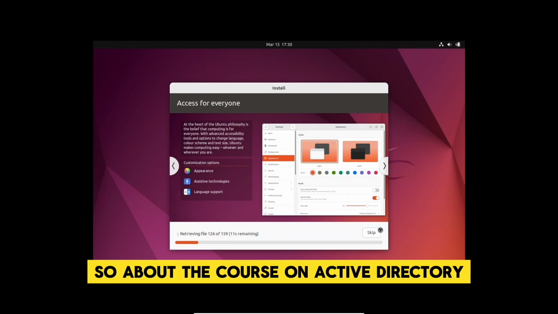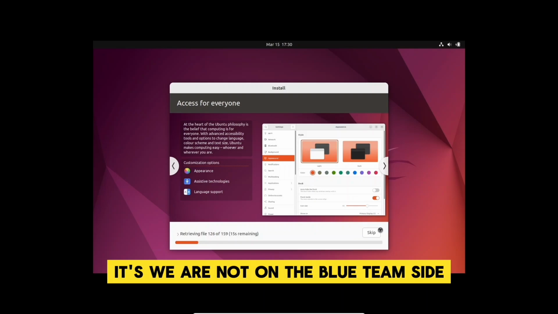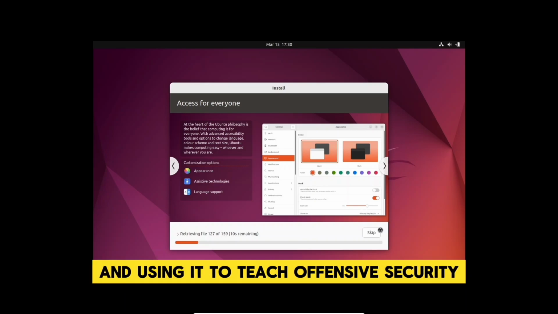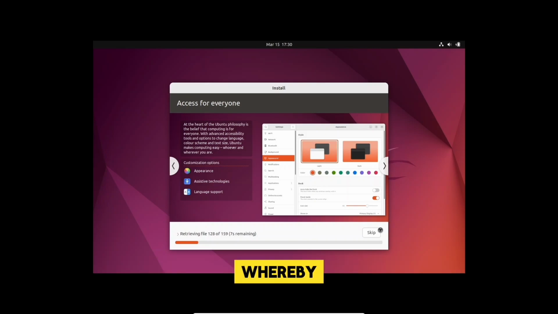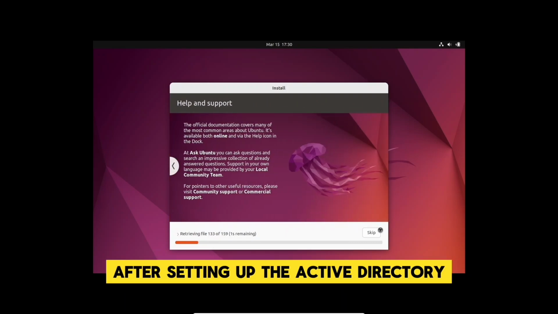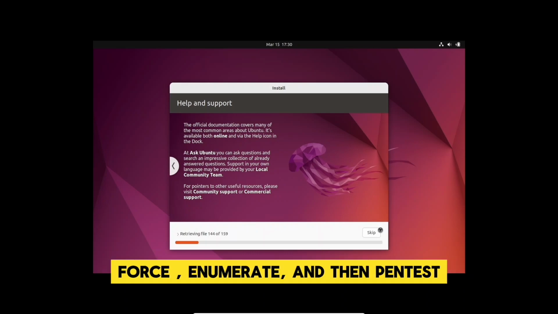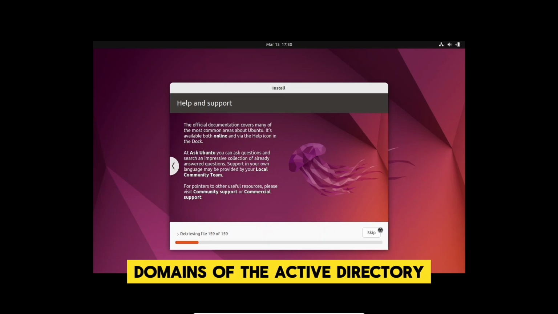So about the course on Active Directory, we are not on the blue team side, but we'll be setting it up and using it to teach offensive security, whereby after setting up the Active Directory domains and all that, we'll now try to brute force, enumerate, pen test, whatever procedures we want to do to try to have credentials of the domains of the Active Directory.